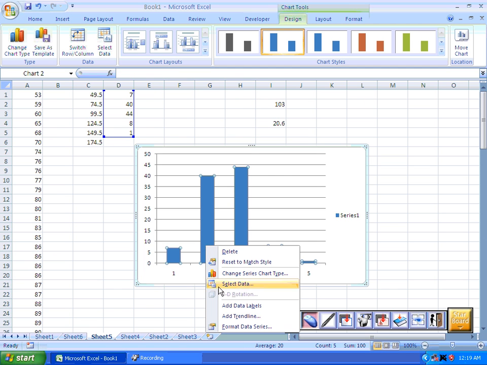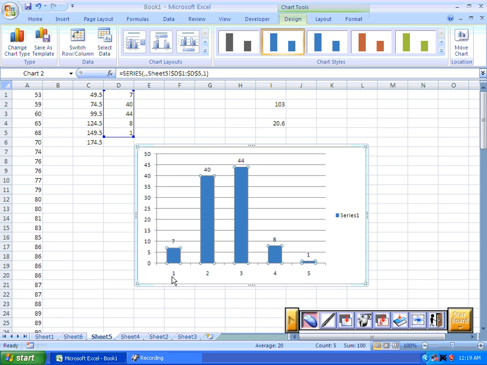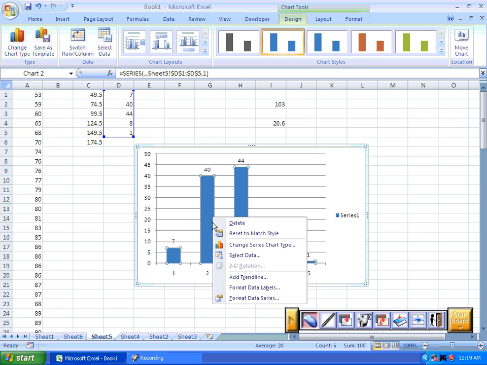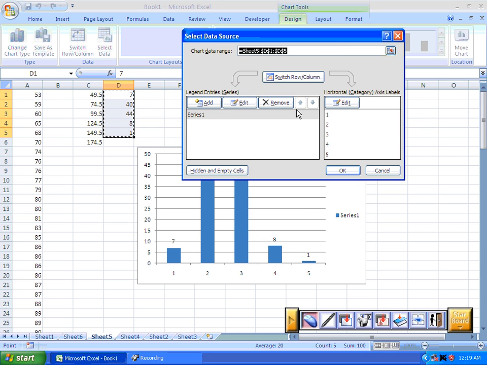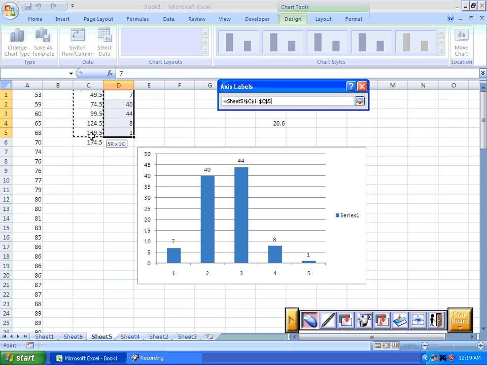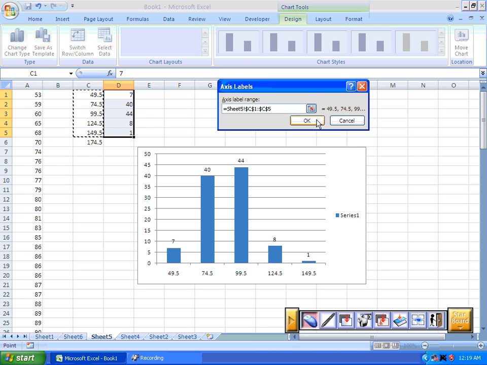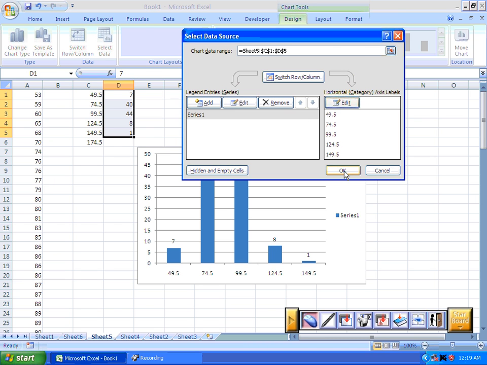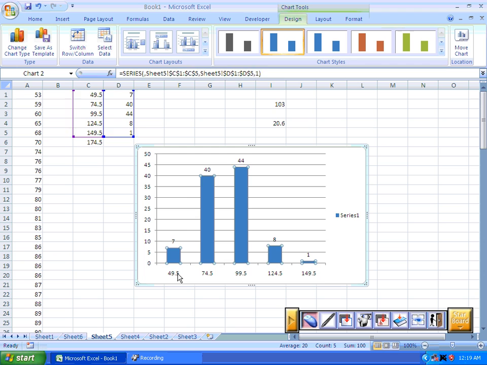If I right click, I can add data labels, same as last time. Now if I right click, I can select data. I want a horizontal axis, so I grab these guys right here and hit OK. And then I have it. What this is, in essence, just like last time, is that this 49.5 is over here. It's just backwards. That's 74, there's 99, there's 124, there's 149. And we don't have the top bar labeled here.